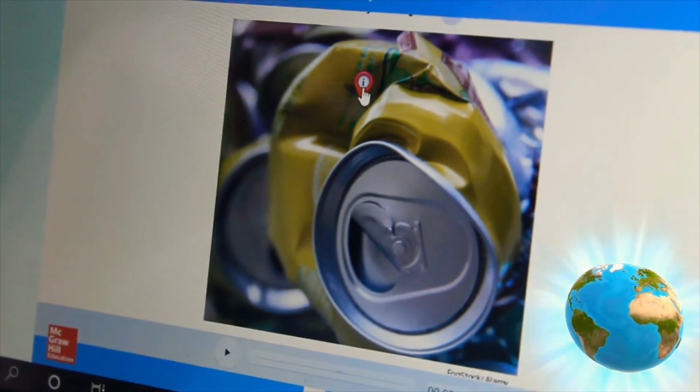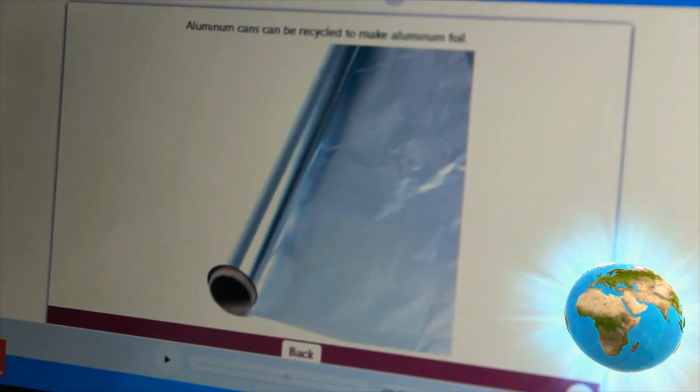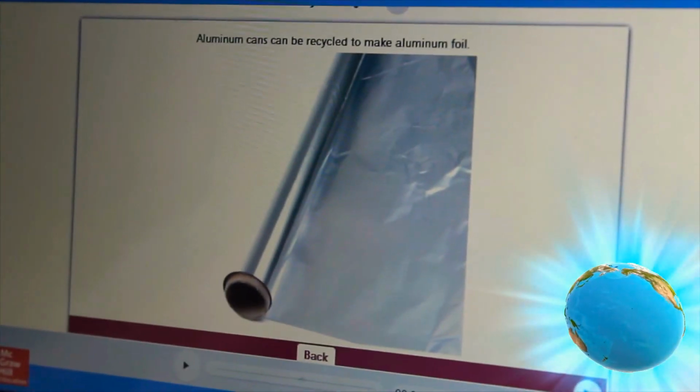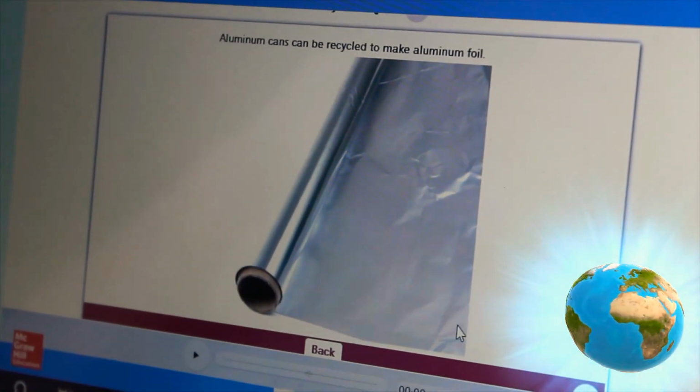We had cans, drink cans or water cans. So I'm going to click here. And so this says that aluminum cans can be recycled to make aluminum foil, and we had aluminum foil. So aluminum foil is already a recycled item.